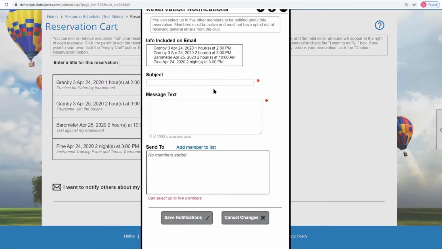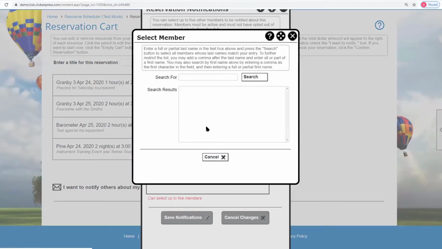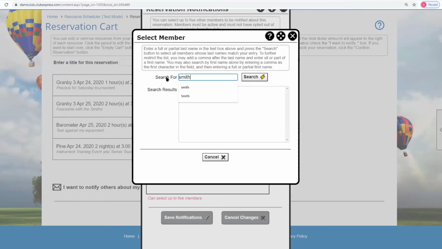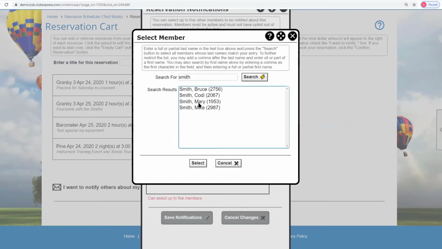we can send to all of these people, we can say instrument, training, and tennis. And we can say something like, we will all be staying in the Pine cabin, 2 bedrooms. And then what you would do is you would add the members to the list. So I'm just going to give one here to, let's do the Smiths. And we're going to send it to Mary Smith.